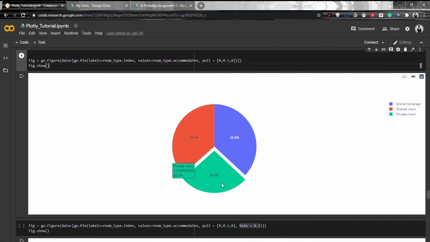So what we can infer here is that more people accommodate in entire home or apartment or shared room as compared to the private rooms. So maybe the company can focus on these two sectors even more as compared to the private rooms.